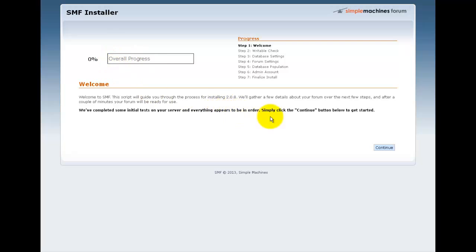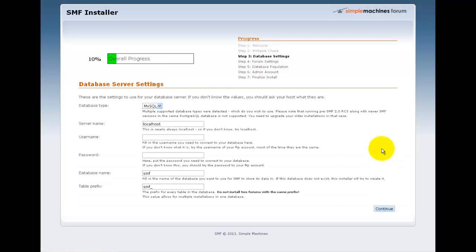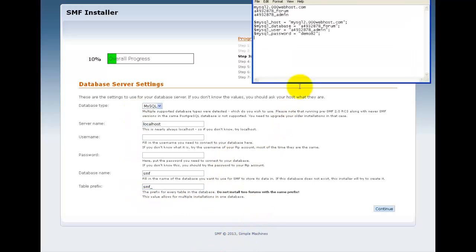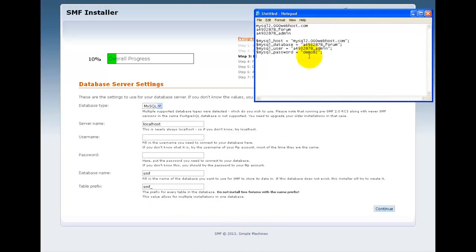Alright, so let's go ahead and click on continue, and this will bring us to this page here, which is the database settings. So this is where we enter all the information about our database. That is why all this information is really important. So let's go ahead and enter that.